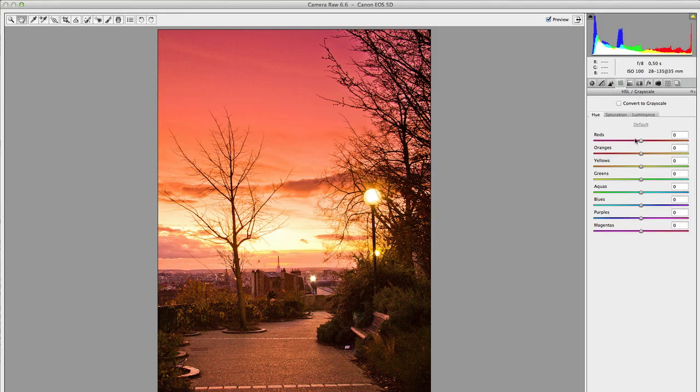Okay, now the hue tab basically changes the look of your colors. For example, you've got reds, orange, yellows, greens, aqua, blue, purple, and magenta. If I take the reds, you see here, the reds are a little bit purple, and here the reds are a little bit more red. So if I go to the right, it's going to take anything which is purple in the photo and turn it a bit more into red.